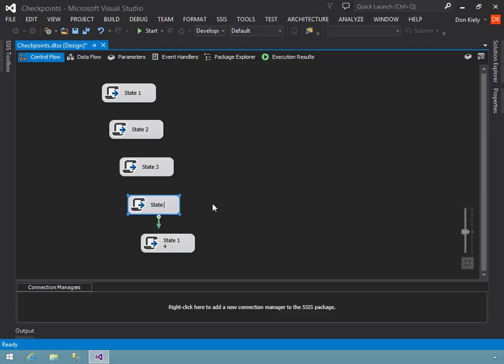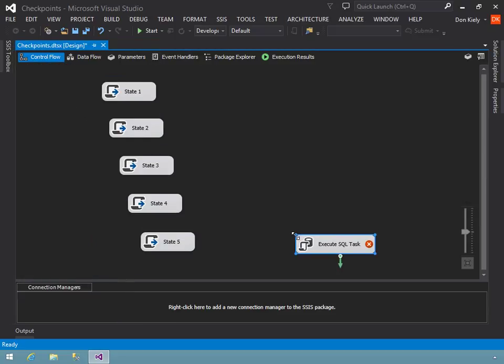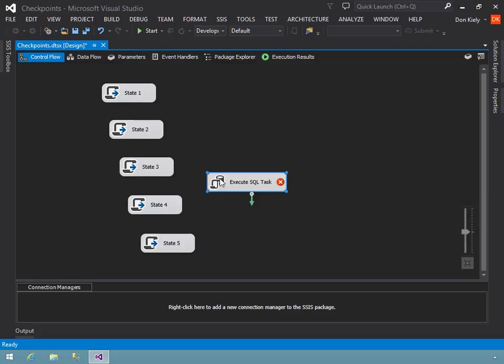Of course, it's going to be a very rare package where I'm going to know the state unambiguously enough to name a component after what it should be, but it works in this example. And 5. Okay, then I also want an Execute SQL task. So I'll drag that over here. And I actually want this between state 3 and state 4, because this is the task that is going to cause execution to fail.